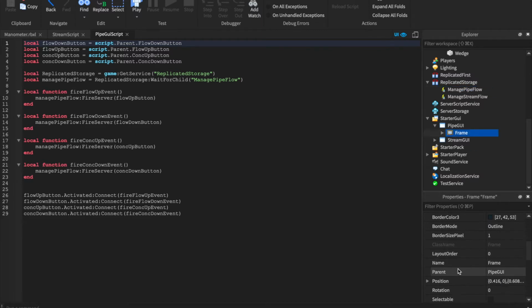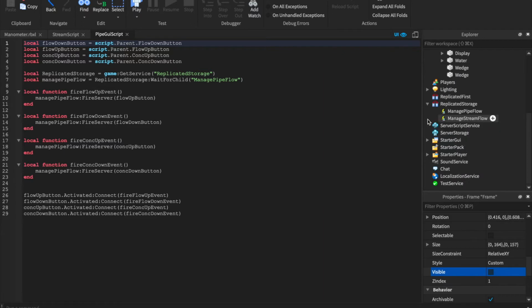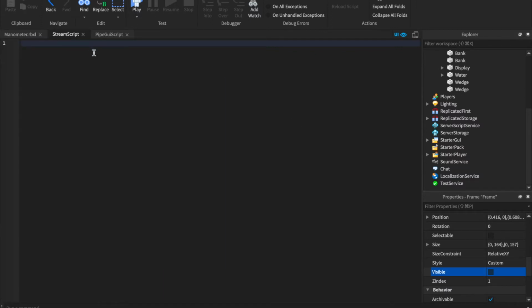Actually, I want to go ahead and turn visibility back off so that's not going to be in our way all the time. And that's it for our GUIs and, for the most part, our replicated storage. Now we can start talking about our stream script and really get into the main part of this discussion.